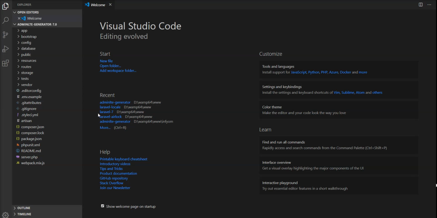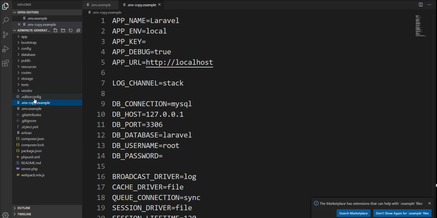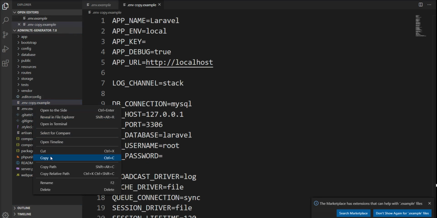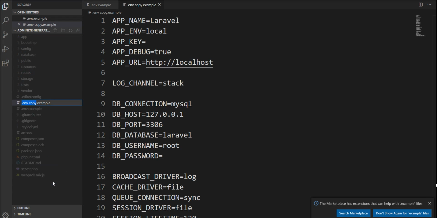Now first of all we need to set up the .env file. You can create the .env file from .env.example. So let's copy and paste here and rename this file. Let's remove the copy and .example and set the .env file. So now the .env file is set up.